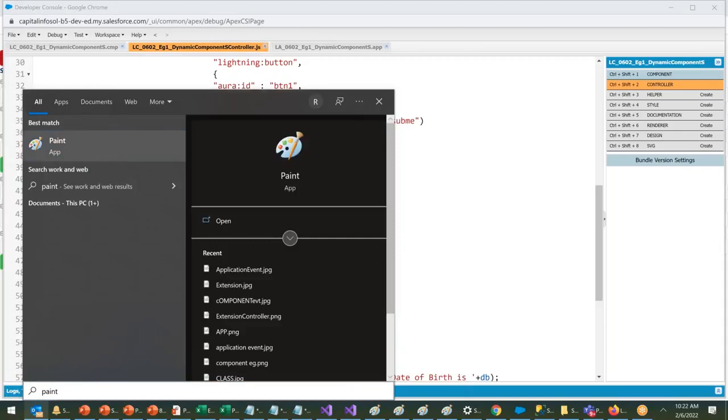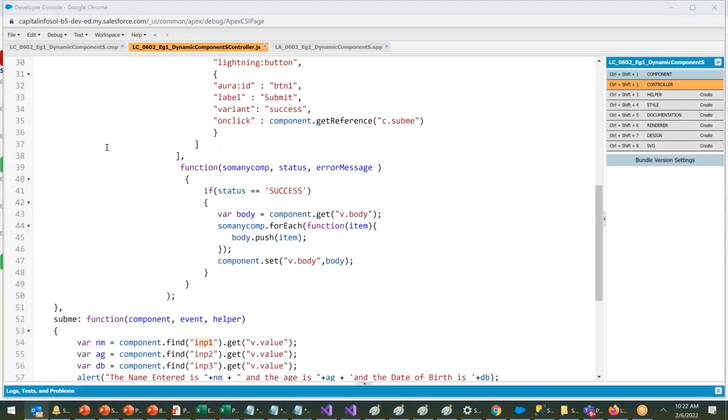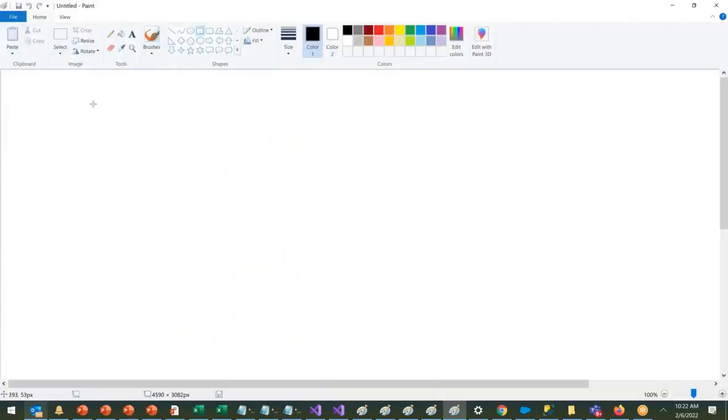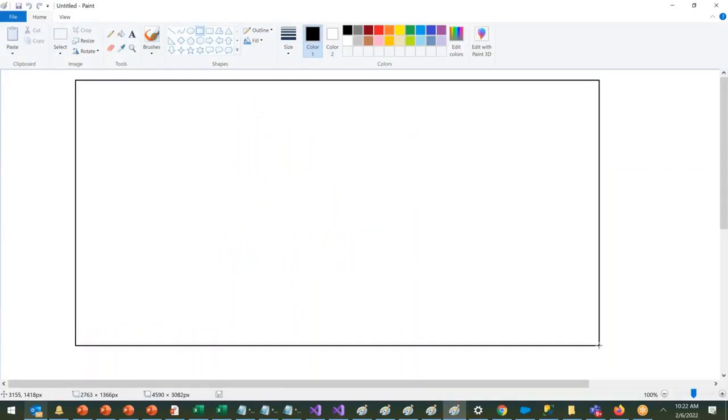Now I'll show you a simple example, first in a diagram. Could you please repeat once again? Sure, definitely. The process of controlling a child controller by a parent is called Aura method, or also called action override.